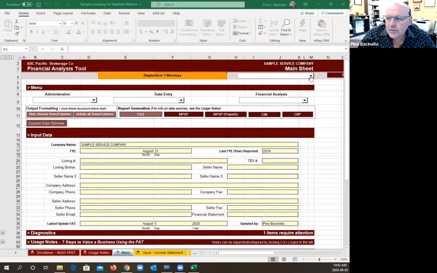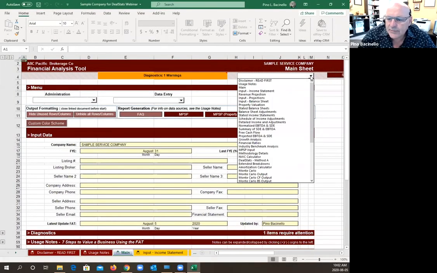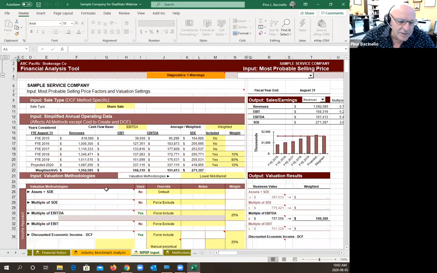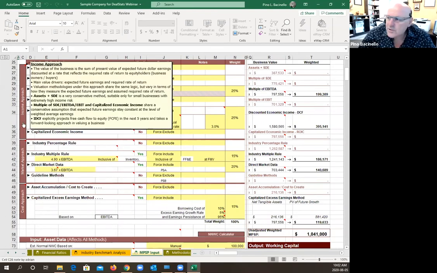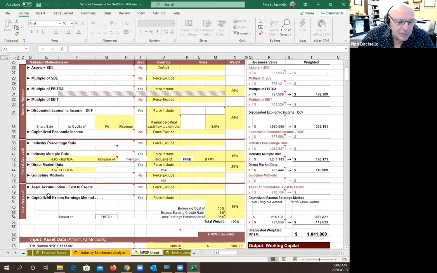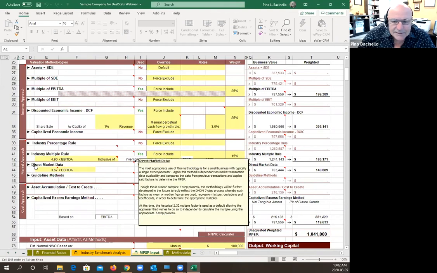Okay, what we're going to do today is cover, I'm assuming everybody is able to see the screen. Say so if you do not. We're going to cover primarily the DealStats import function, which is related to the DMD, direct market data method, right here in the valuation. You may recall we've gone through all the different approaches and methodologies in the previous webinars. What we're going to cover here today is primarily the direct market data method.